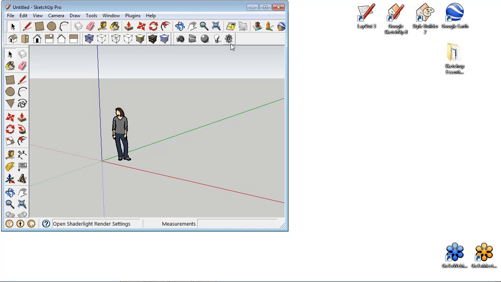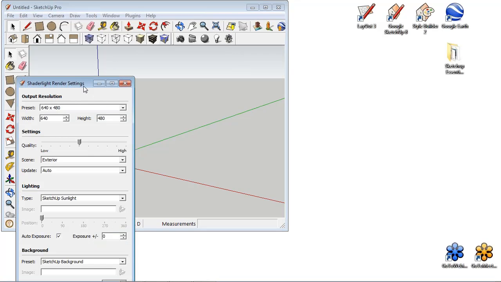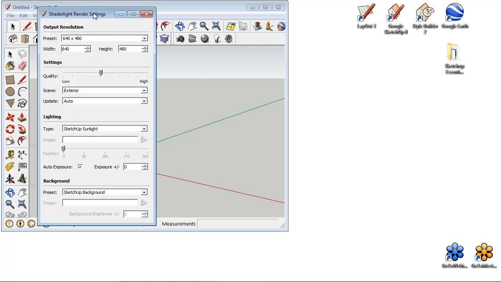So if I go into our Shaderlight Render Settings here, the output resolution is at the top, and we have the familiar resolutions that you may have seen before. We've got the 1280 by 720, and if you have a television, that's generally 720p, and also the 1920 by 1080, so you've got the 1080p. So you've got those familiar resolutions there.